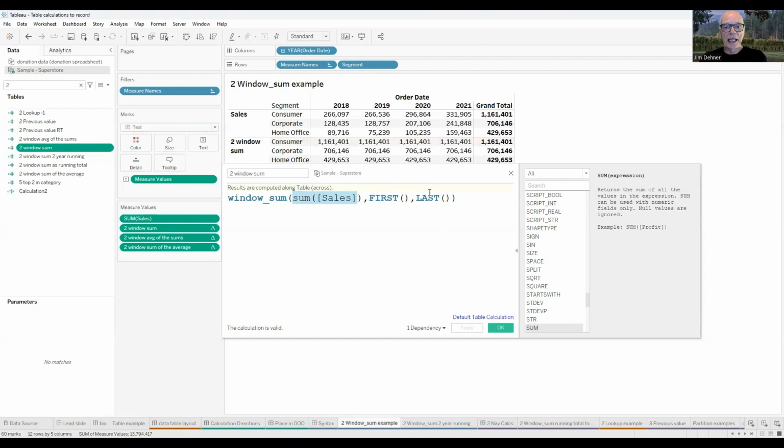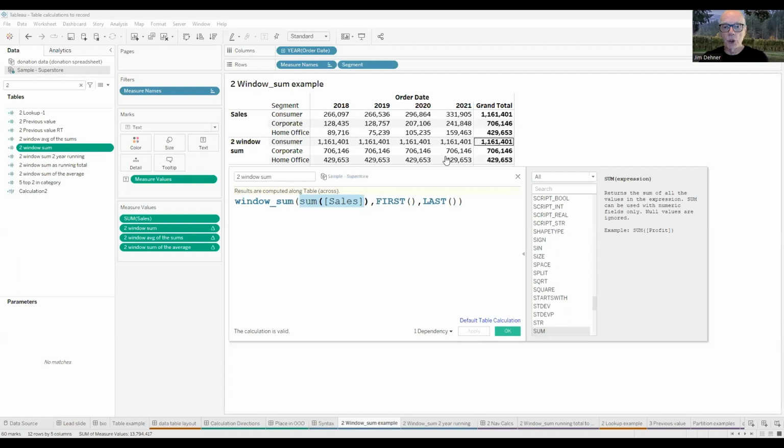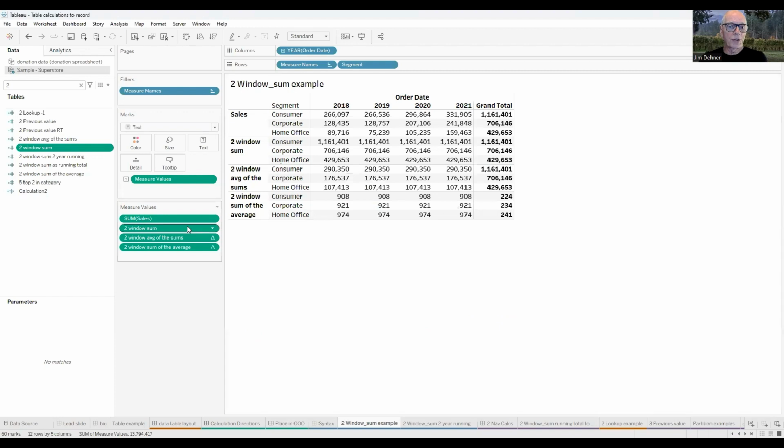So looking again, what this calculation says is go to the sum of sales, and here we're looking at consumer, go across the table and take those four values for 2018 through 2021 and get that total, and I want to use it in each location. And the corporate value of 706, I want to use that in each location also. And home office at 429, I want that in each location. Well, I could have used something else. I could have taken the window average.